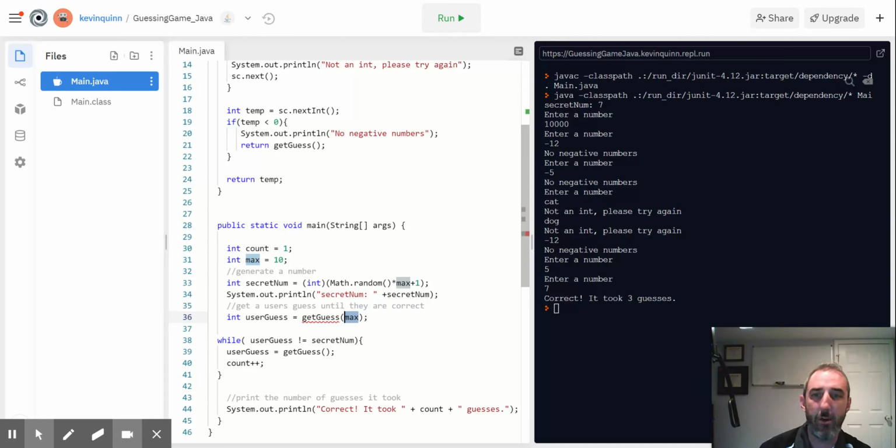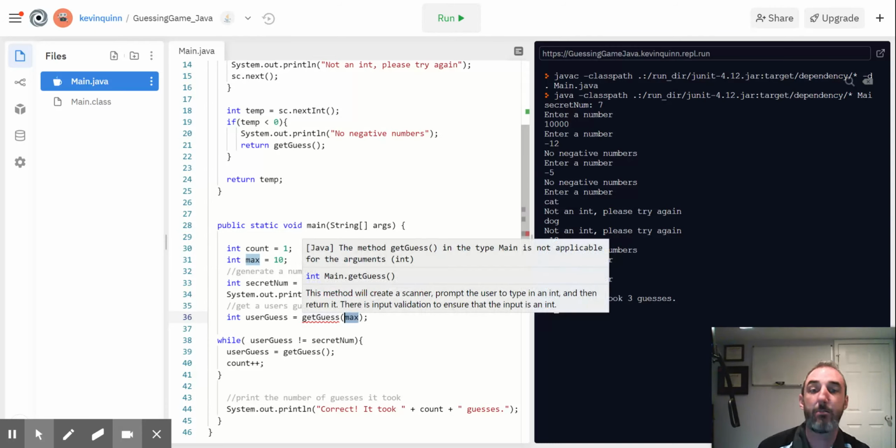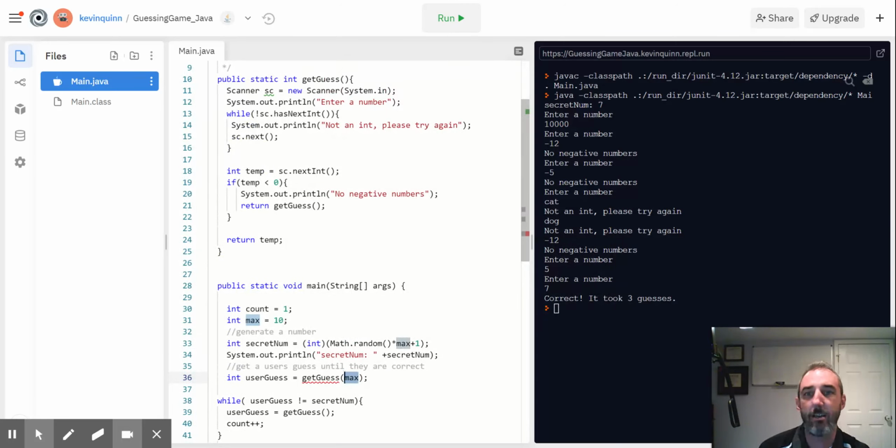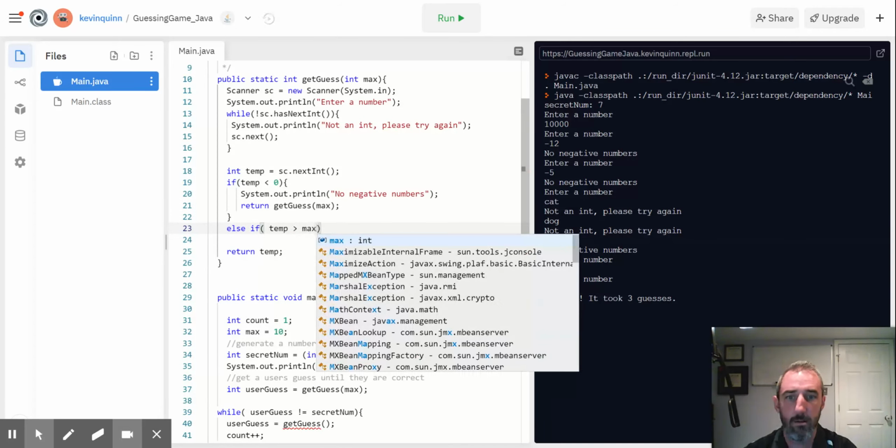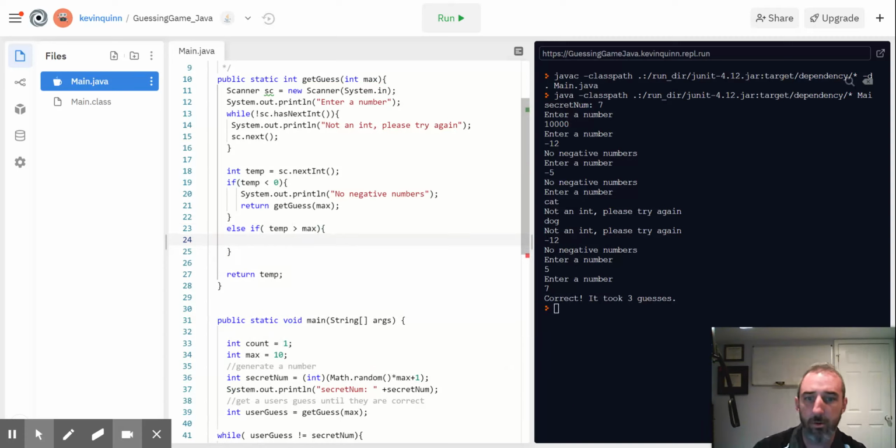Now, it's giving me an error message right now because getGuess does not expect to have an argument, doesn't expect to have a parameter. And that's because when I declared getGuess up here, I didn't tell it that it would need that. So let's have an int max, and we'll put that in. And now, when we call getGuess here, we also need to make sure we pass that in. But what we could do is say, well, if the temporary variable is less than 0, we have an error. But also, otherwise if temp is greater than max, we can also have an error message and do a recursive call.